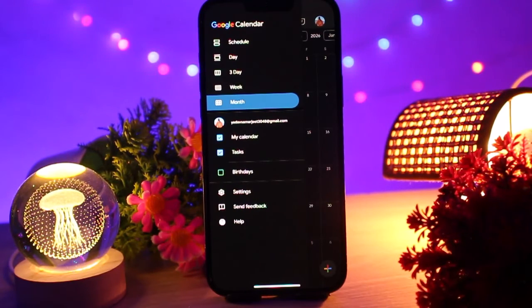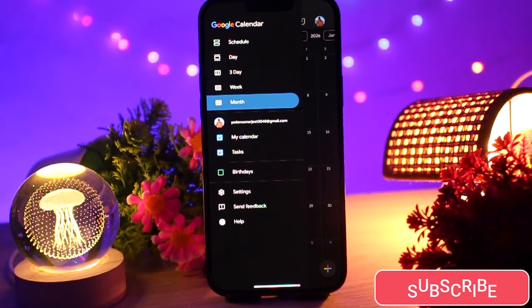Now go back to the calendar. You might need to swipe down to refresh it, and all the birthday events should be gone now. And that's it. That's how you remove birthdays from showing on your Google Calendar mobile app.